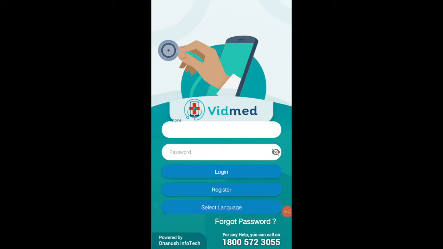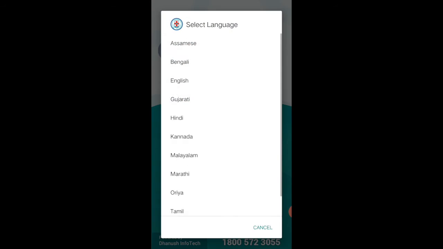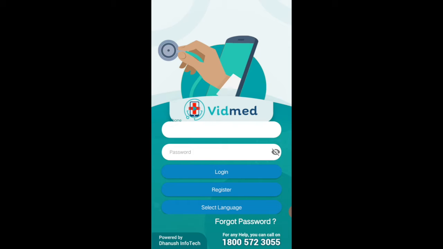This is the mobile application for the patient side. The patient can download the app from the Google Play Store. After installing, the app will look like this. We have added support for 10 plus regional languages. The patient can choose the language according to their preference.